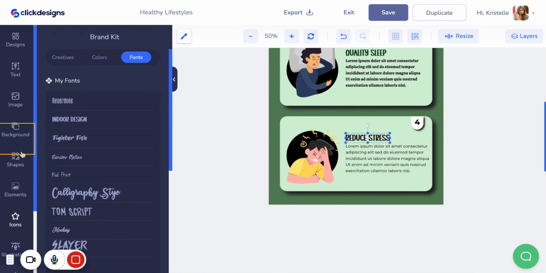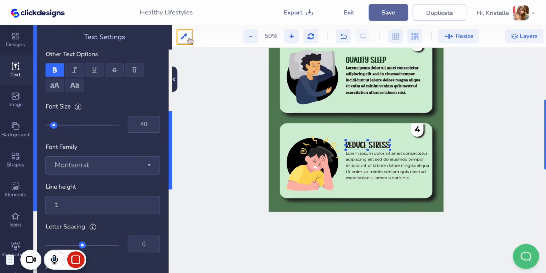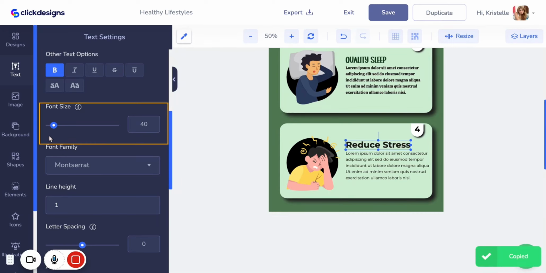So there you go. Okay, so once I've done that, I'm going to change the color. So I'm going to click on this little dropper icon over here and then take the dark green color from the previous font that I adjusted.